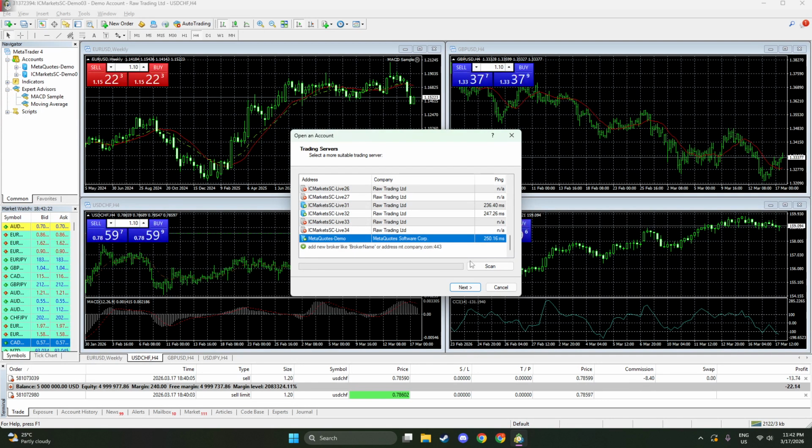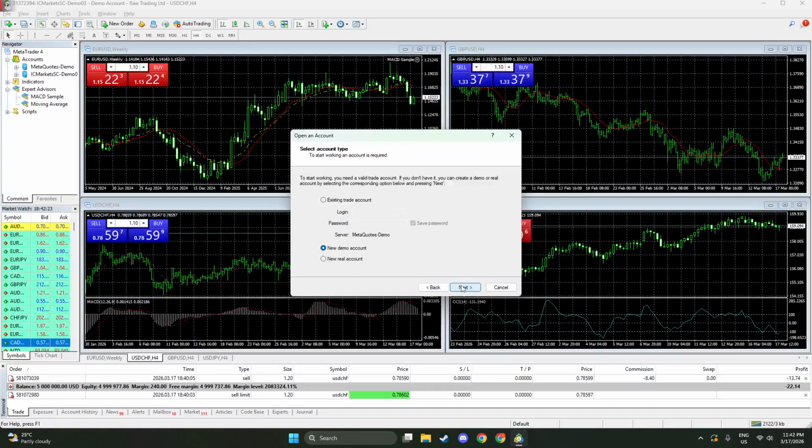Now choose New Demo Account and click Next. This tells MT4 you're creating a fresh practice profile, not logging into an existing one. You'll be asked to fill in some basic personal details. This information helps create your demo profile, but it's not tied to real funds.